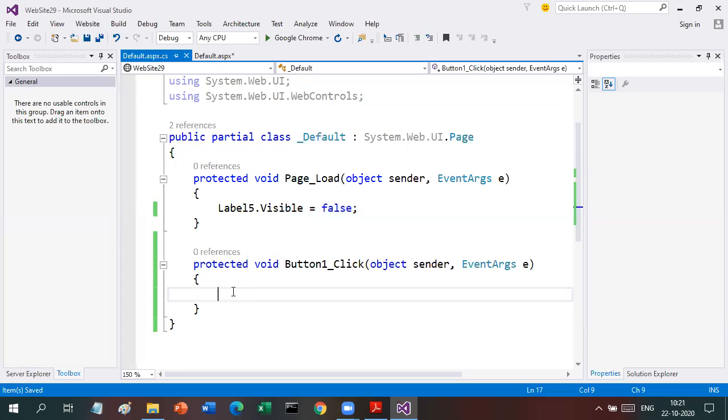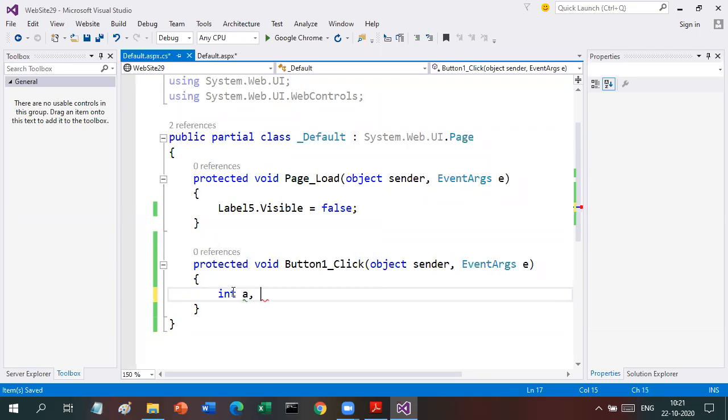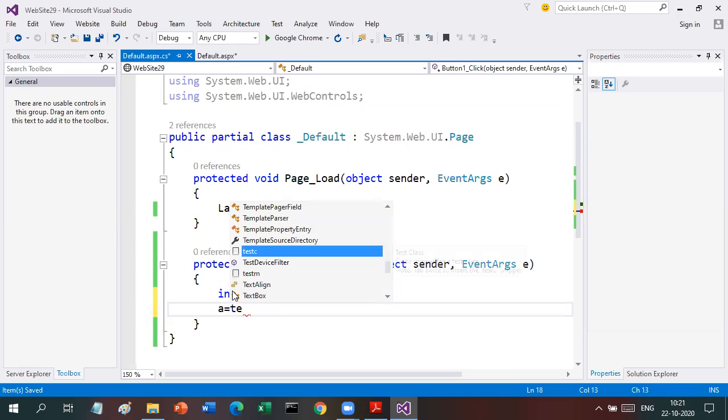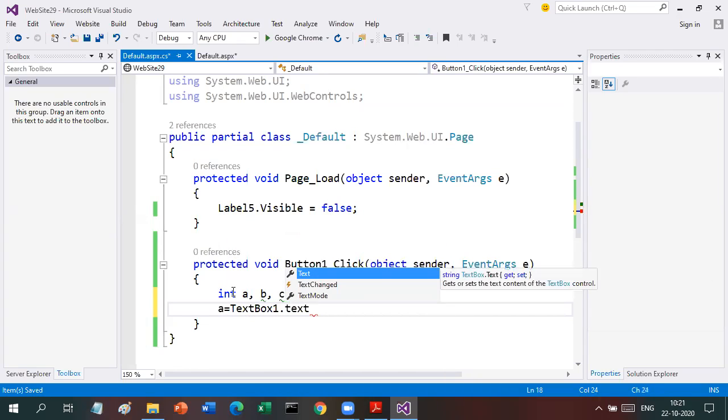So there are many ways to do this particular practical. We can do it by creating temporary variables and then doing the multiplication. That will be simple for you to understand. So create four integer variables a, b, c, d and a semicolon. Then put a is equal to TextBox1, the first one, dot Text. And give the semicolon.